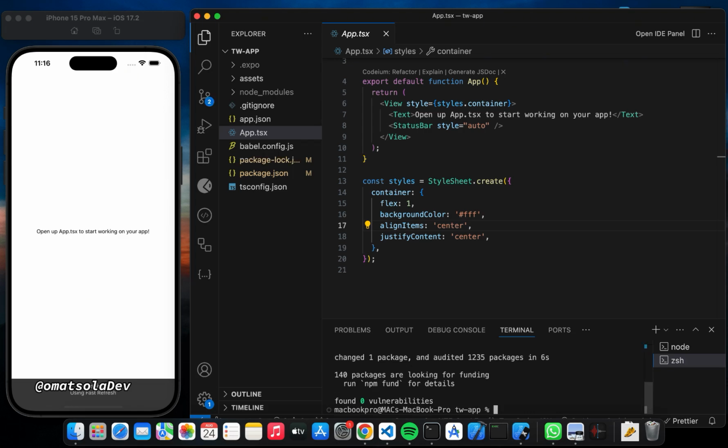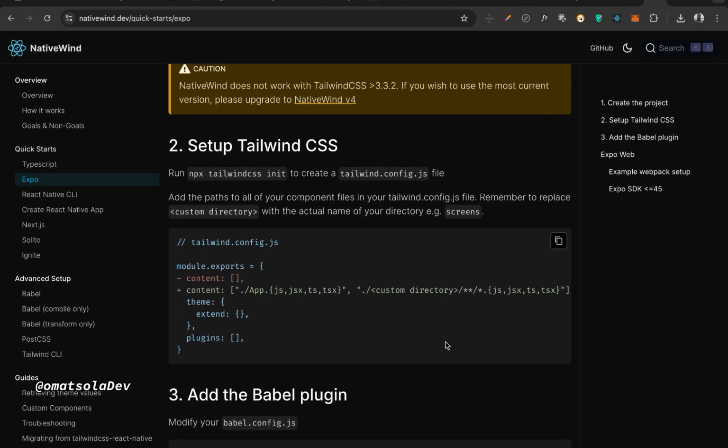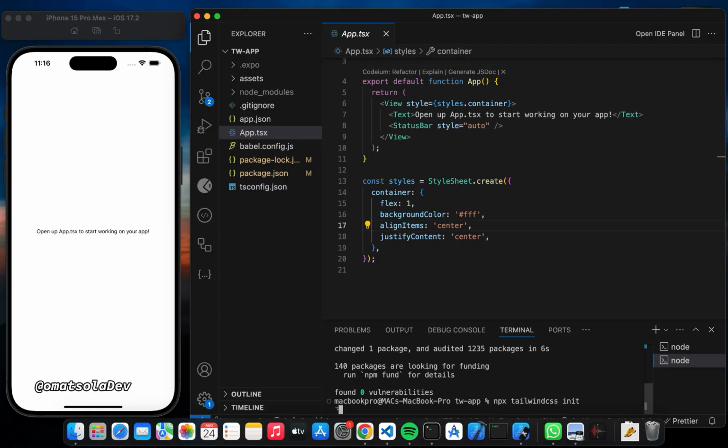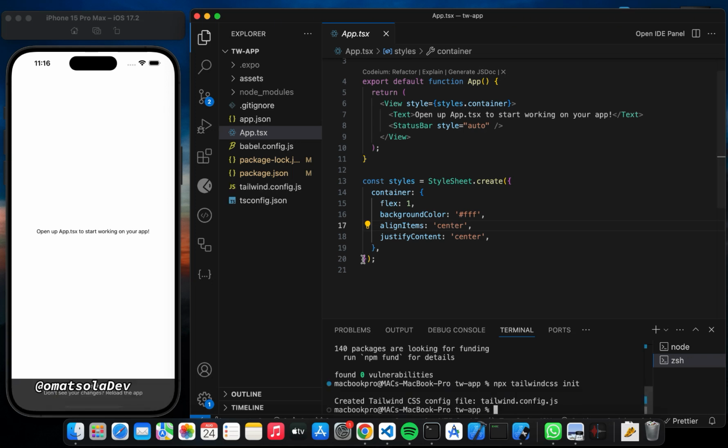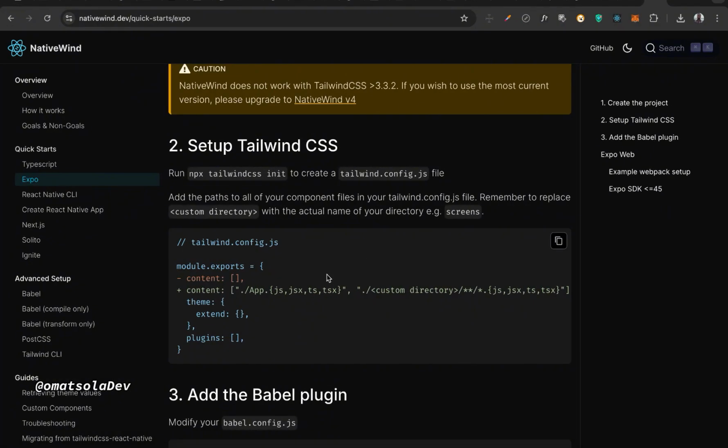So our package is installed now, and the next thing we'll have to do is to set it up. First of all, we're going to run npx tailwindcss init. When we do that, it will create the Tailwind config file for us, in which you can begin to set up Nativewind. So we have that file here now, and we can add Nativewind to it.